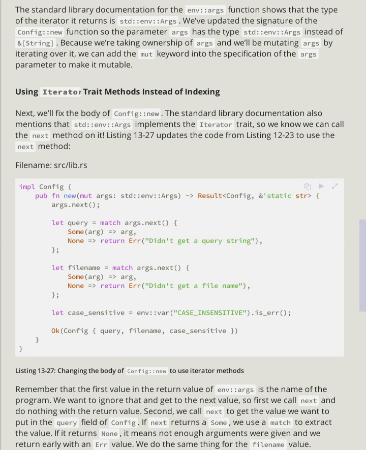Next, we'll fix the body of Config::new. The standard library documentation also mentions that std::env::Args implements the Iterator trait, so we know we can call the next method on it. Listing 13-27 updates the code from listing 12-23 to use the next method.